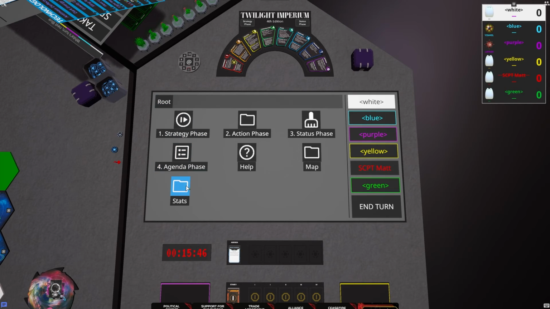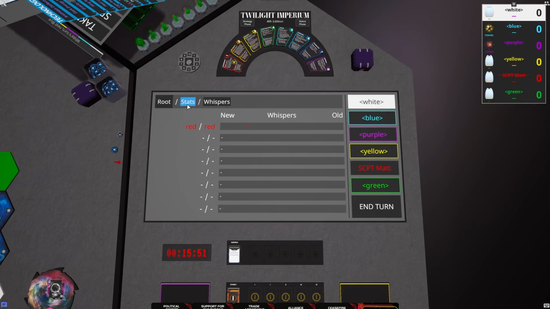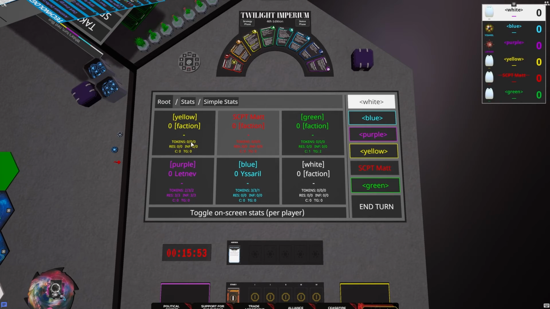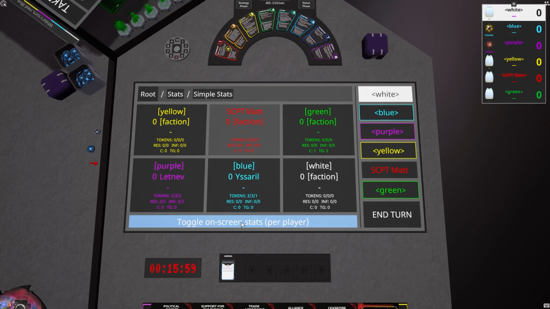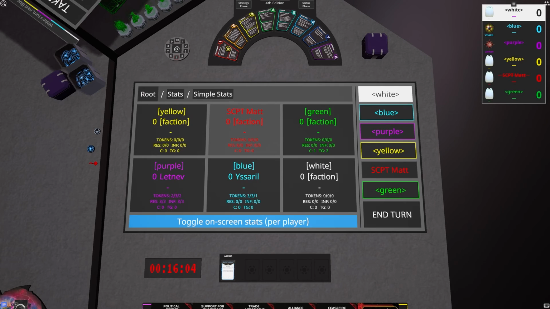Some last things worth checking out over in Savant is in the stats area, where you can take a look at recent whispers that were made, or also the simple statistics, so you can get a look at people's tokens, resources, influence, and whatnot. There's also an option to toggle this. This is per player, so everyone would have to individually choose this option to display all of the totals in the bottom right-hand corner of the screen.